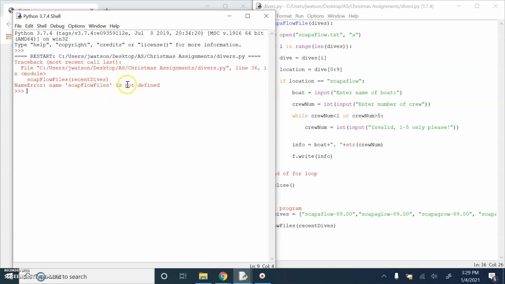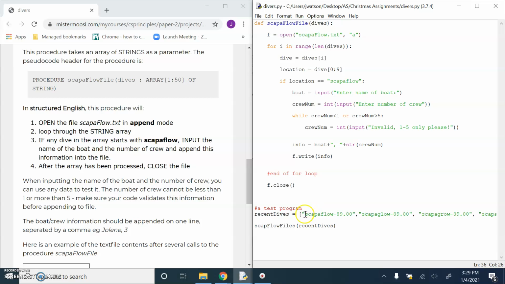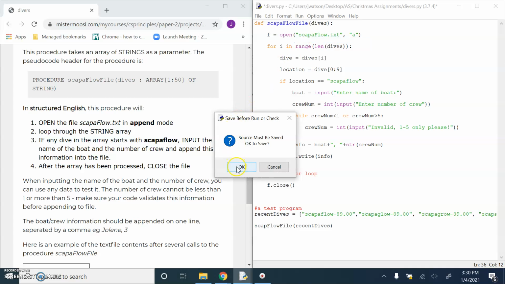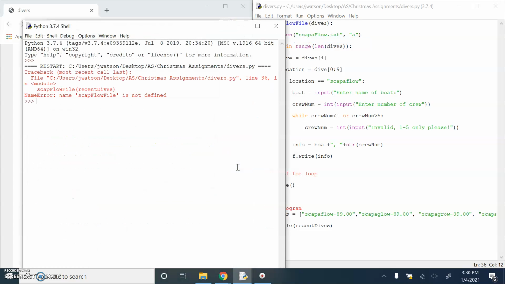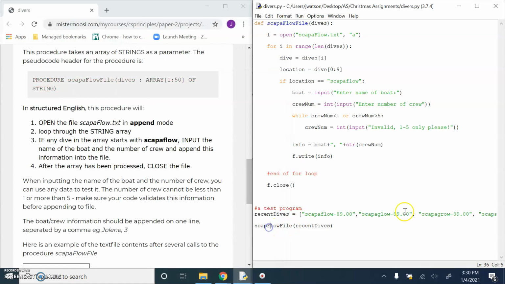Whoa! Scappa flow files is not defined, line 36. Scappa flow file. Run. Scappa, oh dear me, I've made a right mess of this, haven't I? Run.